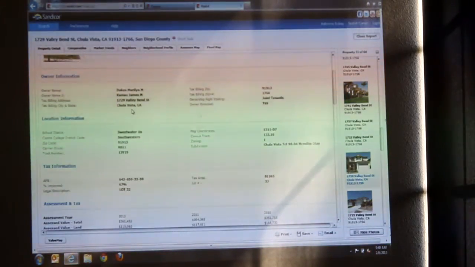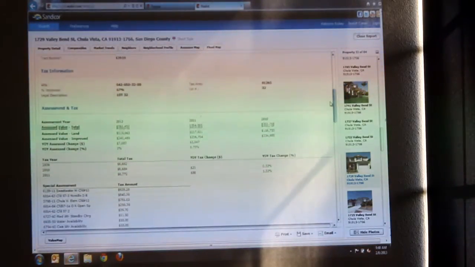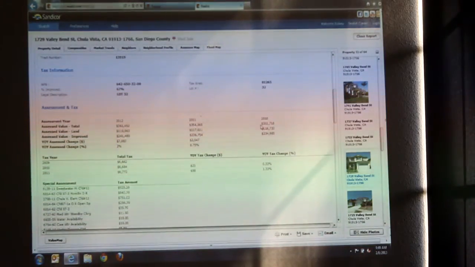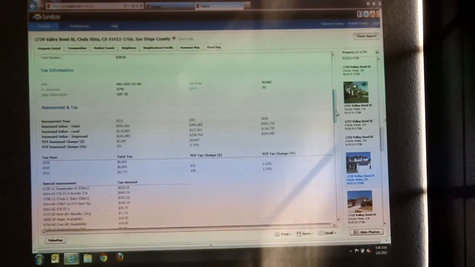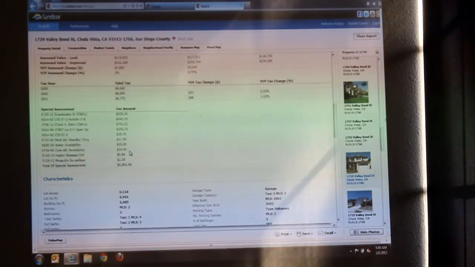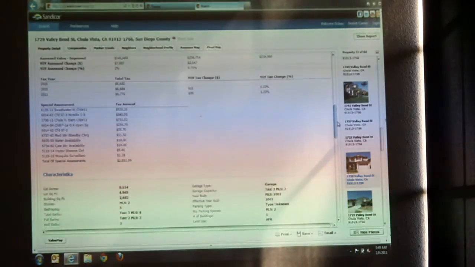Same as Realist Classic, you have owner information, the location information, and the tax information, but we gave you a lot more. We gave you more on the assessments and tax. So you have 3 years worth of information here, 2010, 11, and 12. We gave you the tax year, the total tax here, the year-to-year change by dollar amount and percentage, and the special assessments. So Melrose and HOA here. Any questions on that section?